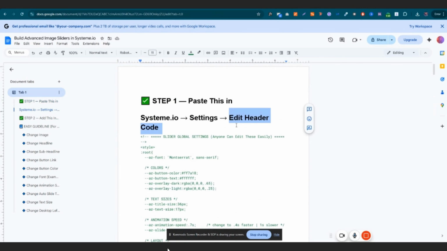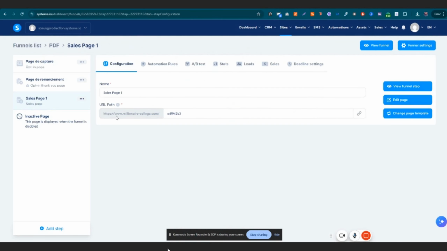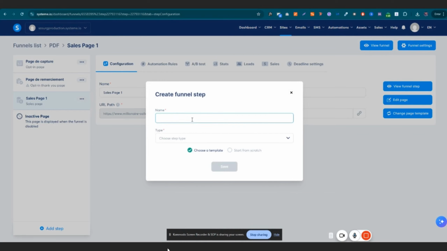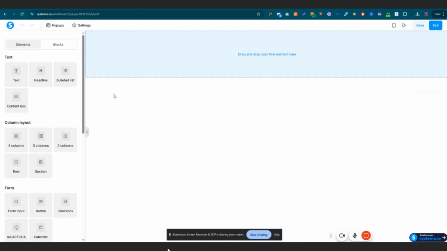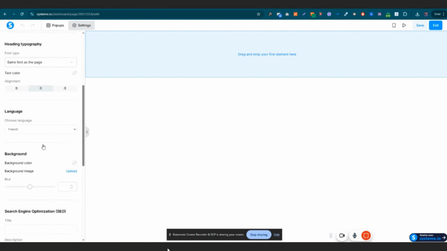Okay, so let's jump to the funnel. I'm going to add a new funnel step and just type a name, sales page 2. Okay, and I want to start from scratch. Page type sales page, and just simply click edit page. Now let's go to the settings, and below this is the edit header code option.